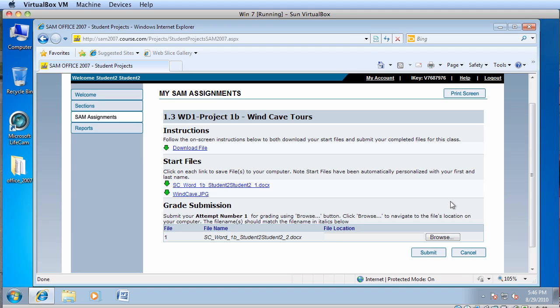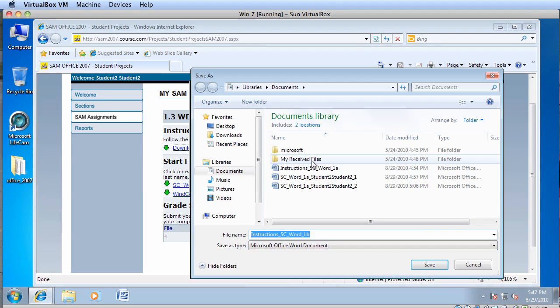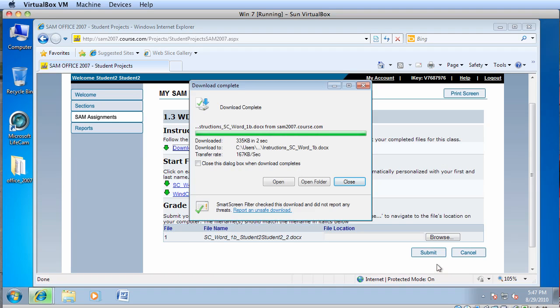We want to do three things. We want to click on the download file, click on the document, and if there's any additional documents, we'll click on those. We want to click on them and save them into our documents folder. So I'm going to click download file. This is the instructions. And I'll save it to the documents. I'll go ahead and open it.